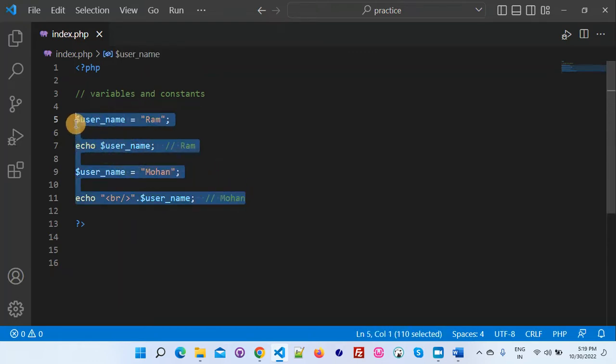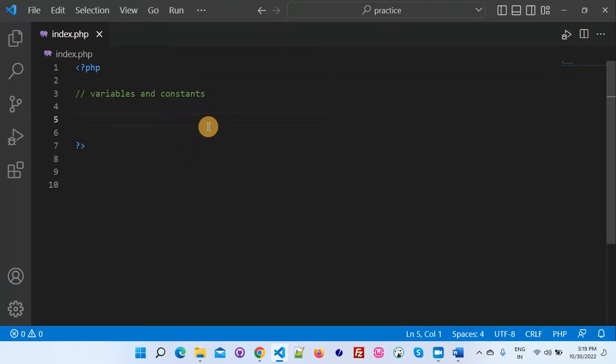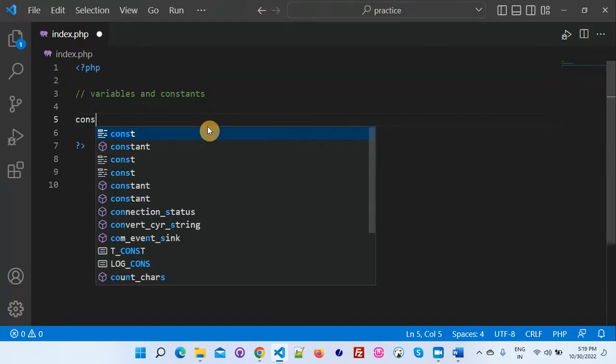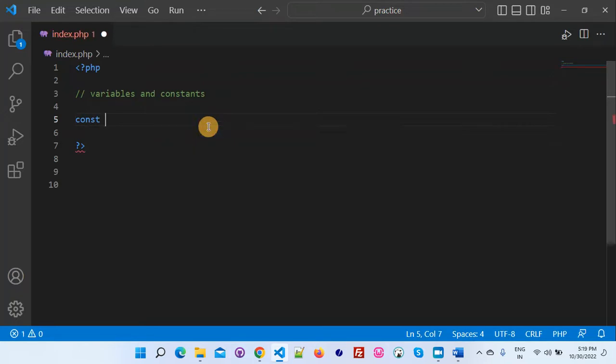But what is a constant? Now comes the constants. Constants are those whose value can't be changed later on. Once it is defined, we can't change its value. There are two ways to create a constant in PHP. The first one is by using the const keyword. By using the const keyword, you can create the constant.